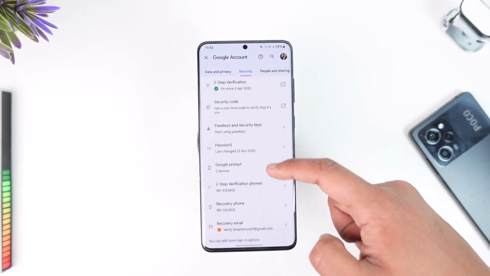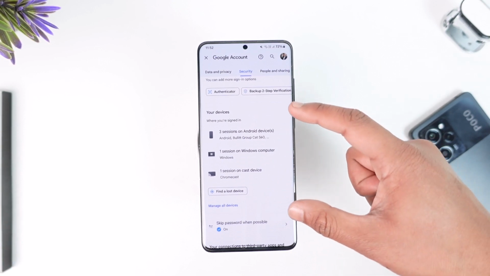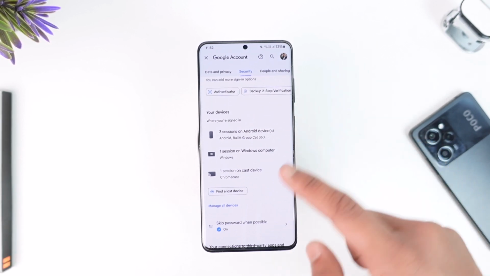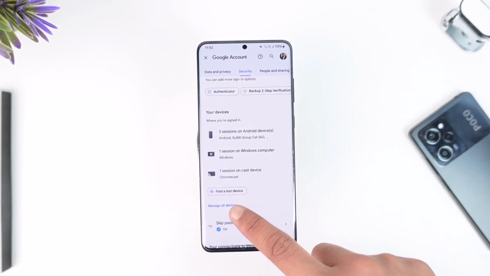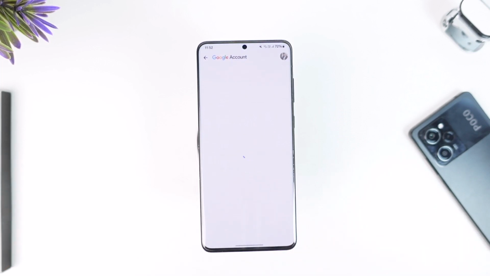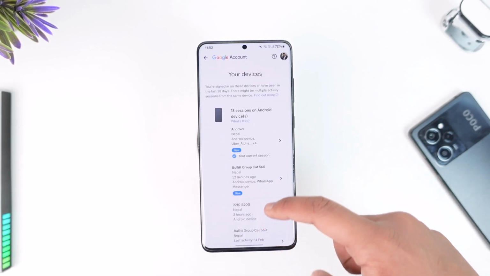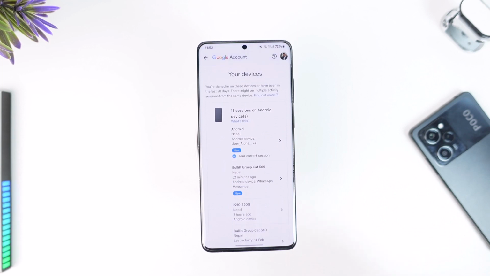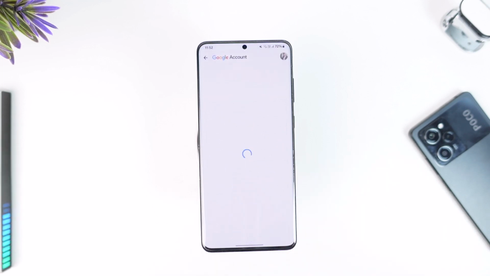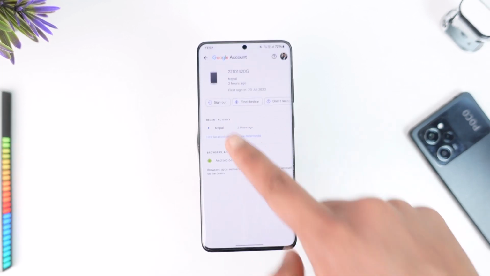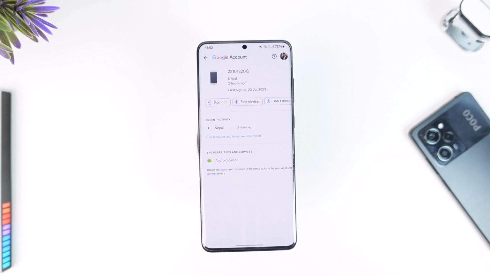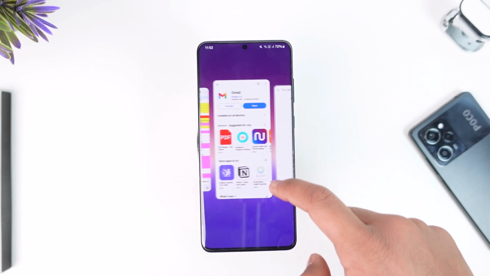Then simply scroll down and you'll find a list of devices where it says your devices option here. So here you can see a button that says manage all devices. So to view all the devices, tap on manage all devices. Now here you will see a list of devices logged in with your Gmail account. Select a certain device that you forgot to log out from. Then just tap on the sign out button and then you will be able to sign out successfully. That's all it takes to basically log out Gmail from another device.